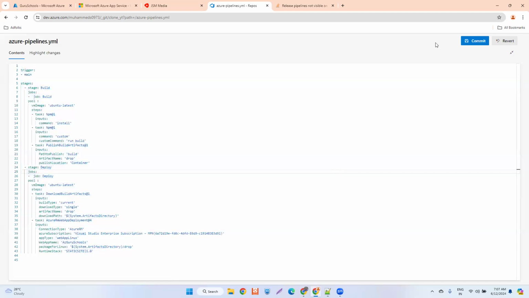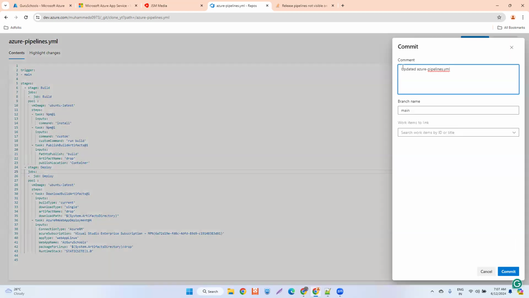So let me commit, let me save it. Commit means saving. Once we commit it, it can act as a trigger also. If we configure a trigger for when a commit happens, then the pipeline will automatically start running. For now, I'm just committing it. It will ask for some comment. I'll just leave it as default, but here we can change the comment also.